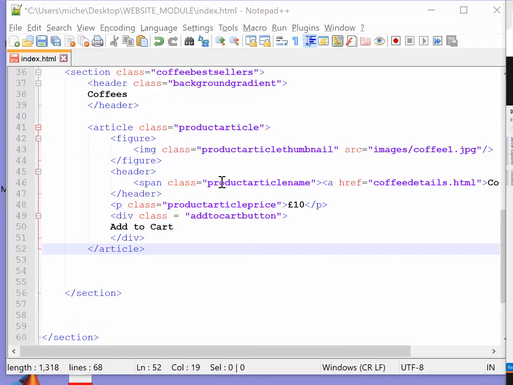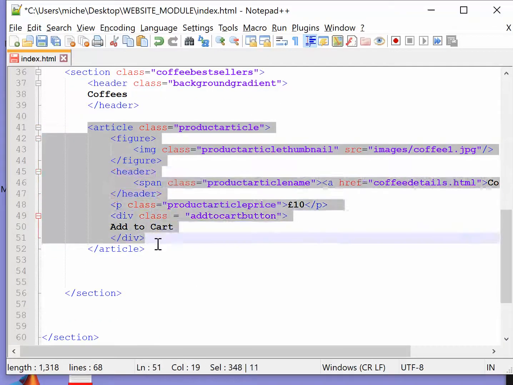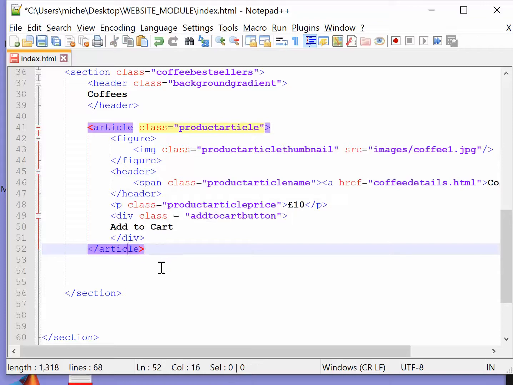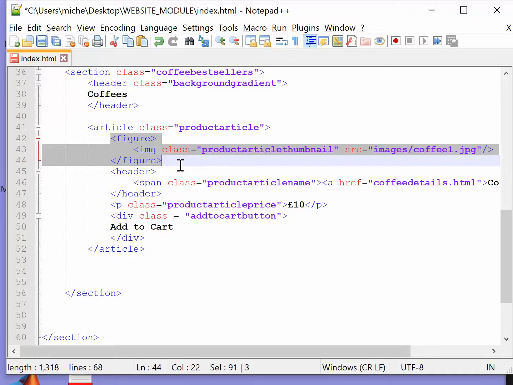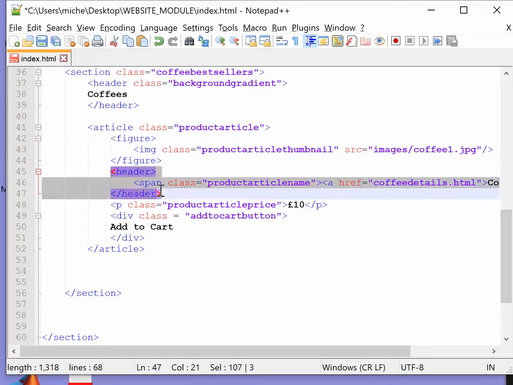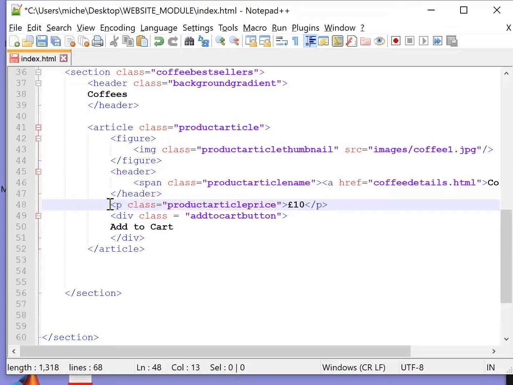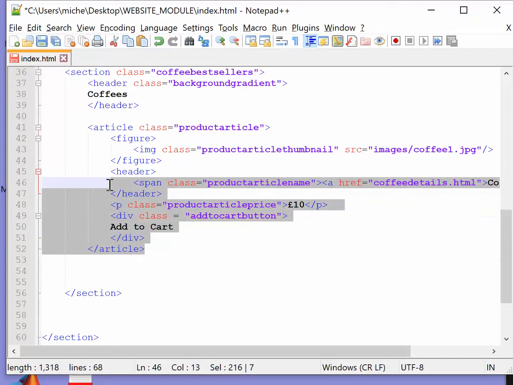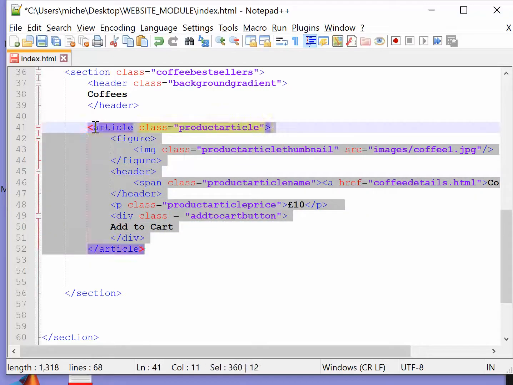Okay, so this is the breakdown for one. I've got an article. It's all surrounded in its own little kind of section. Nested in there, I've got my figure, which links to the first image. Then I've got the header for that image, and I'm going to have the price of the image, and then I'm going to have a button eventually that will be able to click on the image. Now, all of the other products are going to be the same, so there are 6 of them. So I don't know if I've even got 6 images, but I'll get 6.